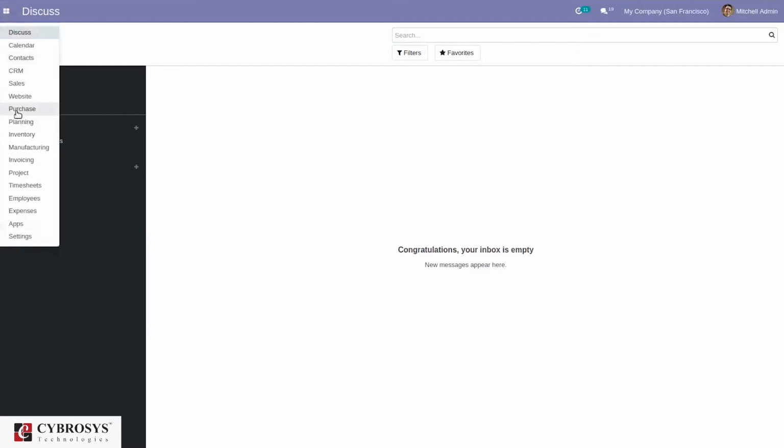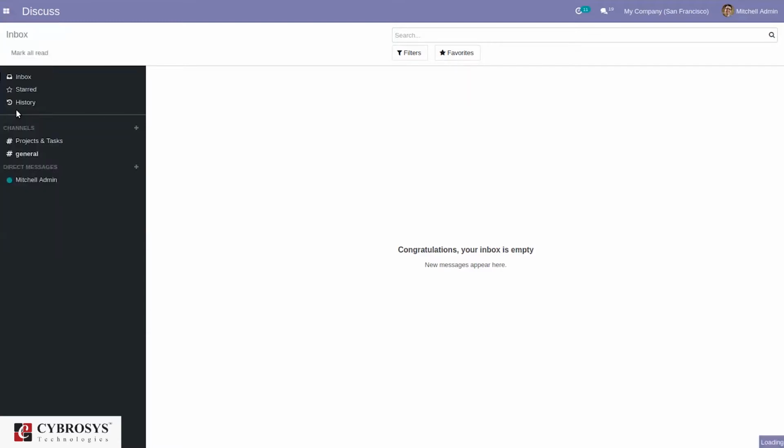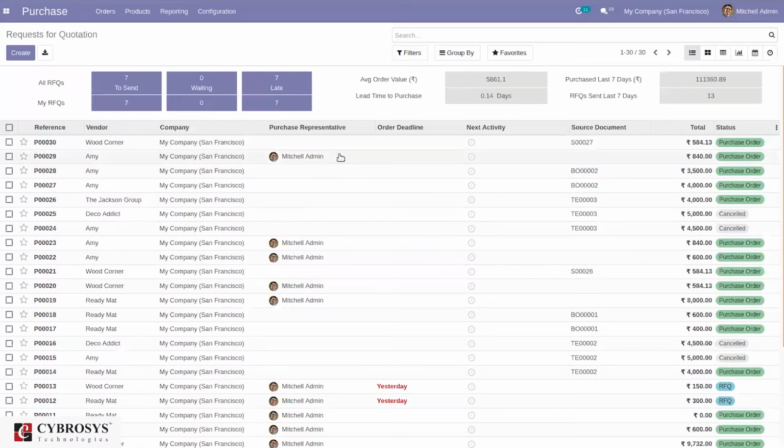Okay, so you can see our module purchase. This module facilitates procurement offers, releases RFQs, monitors purchase orders, handles vendors, collects data, receives products and reviews suppliers.